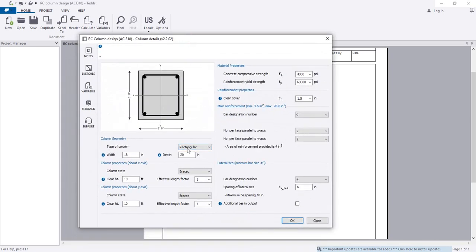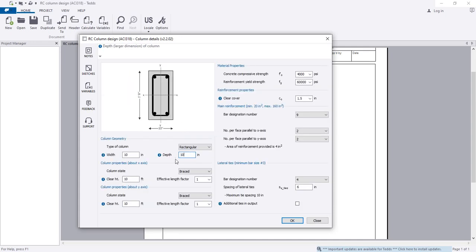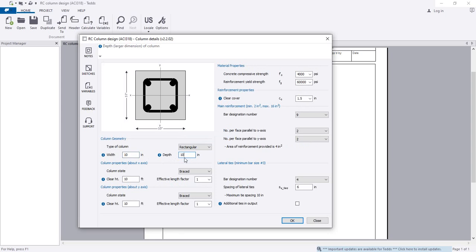First of all, from here for type of column you have to select rectangular, and after that the width. What will be the width of the column? With respect to the 100 kip load, I will consider 10 inch by 10 inch. Here the clear height is 10 feet, for about axis X and for about axis Y; in both axes this is 10 feet. Also the column state, braced or unbraced. This is an unbraced column. You can select that as per requirement: rectangle 10 inch by 10 inch section.